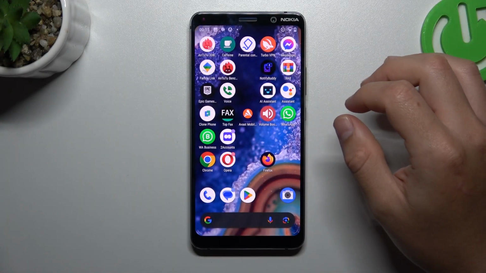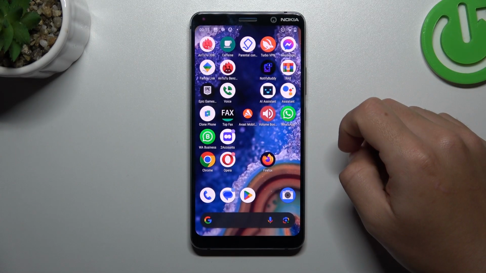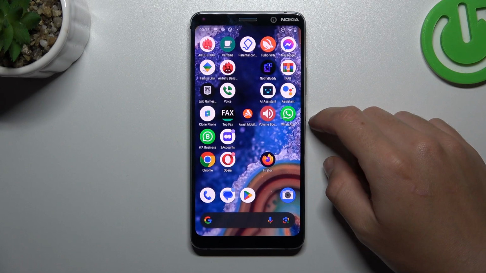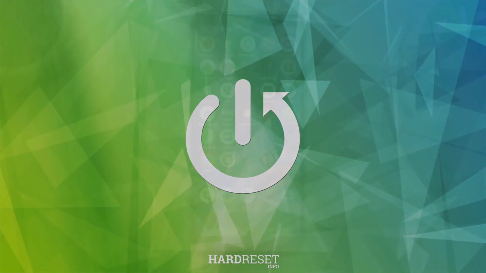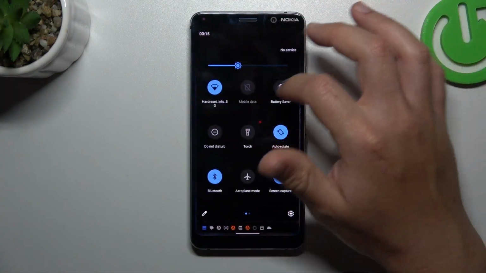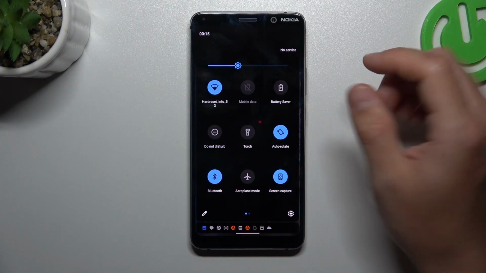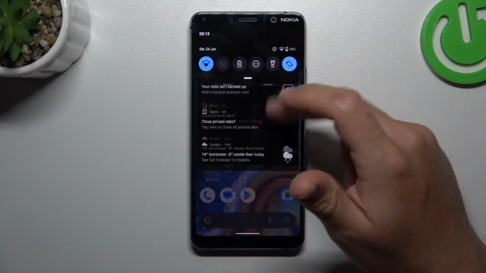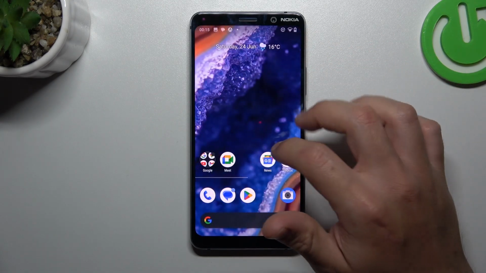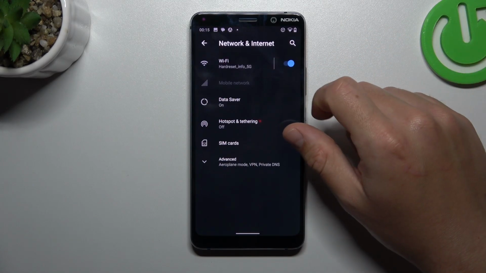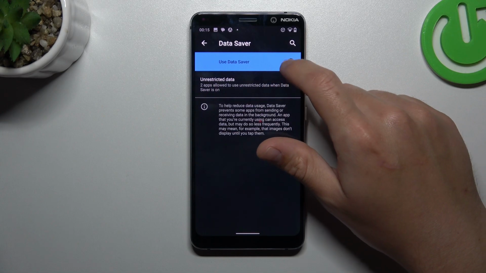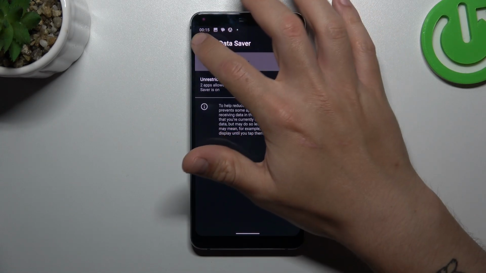Today I'm going to show you a few tips to do if you can't see the WhatsApp notifications on your Nokia 9 PureView. So in the first step, always check that you have Do Not Disturb mode deactivated. If yes, now just go to the settings, network and internet, and turn off the data saver.